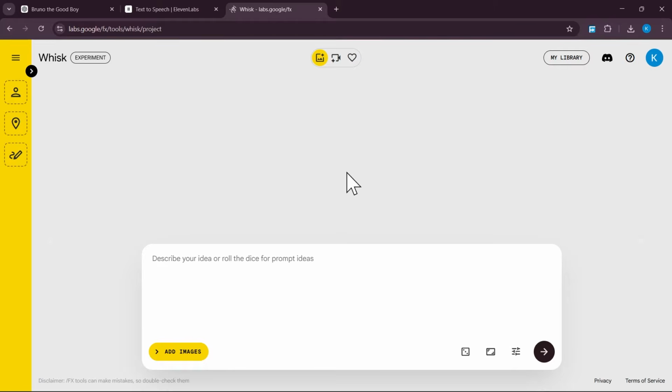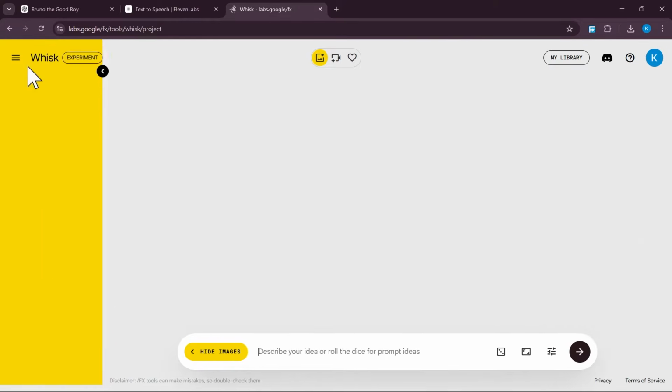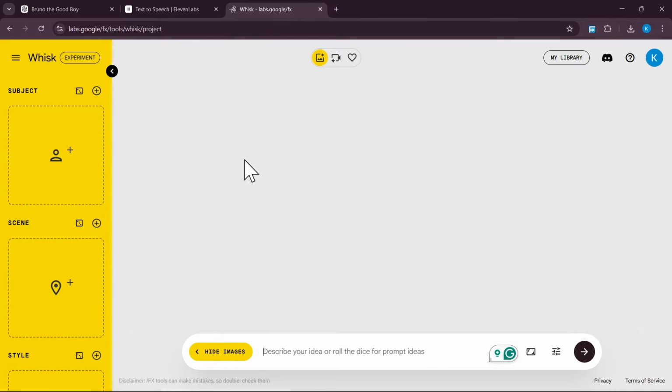All right, so right here we have Whisk, and we are not going to be just generating these images straightforward. Whisk allows you to have different characters in your project, and that is why we're actually using the tool. It gives you the liberty of creating different characters for your image generation, and that is why Whisk is super interesting and super cool for this project.